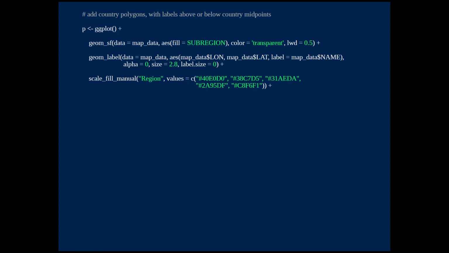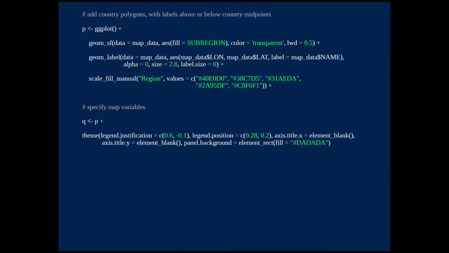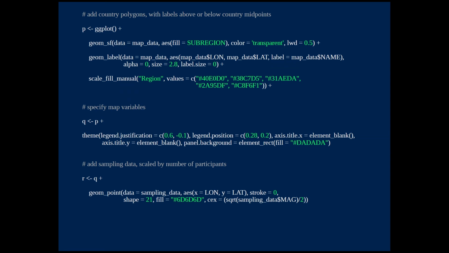So what I want to do now is add the actual sampling information. I want to know which parts of which populations in Africa were sampled and what were the number of participants that were sampled. So I start with a very standard, many of you will be familiar with the ggplot commands. This time I've removed the African country borders and I've added labels for the country names. I've also specified some of the map variables just for my preferences. And this is where I add my sampling locations data. As you can see, I've scaled it by magnitude or number of participants who were sampled.